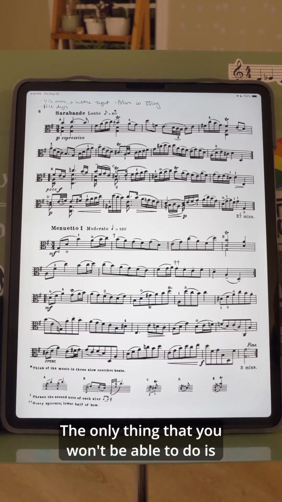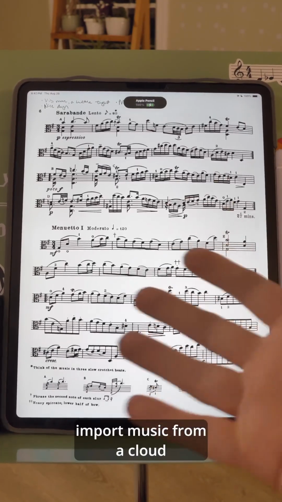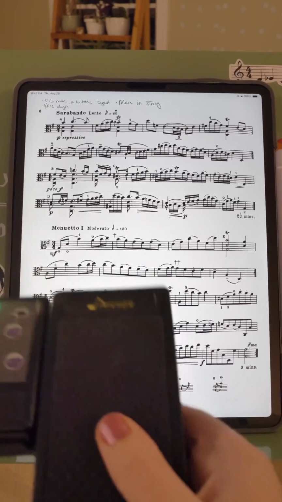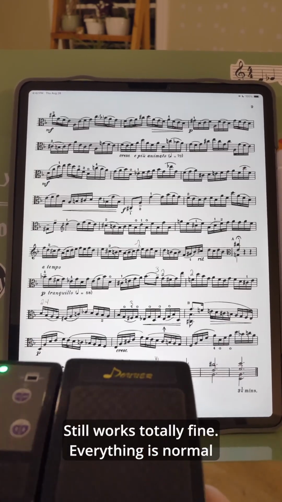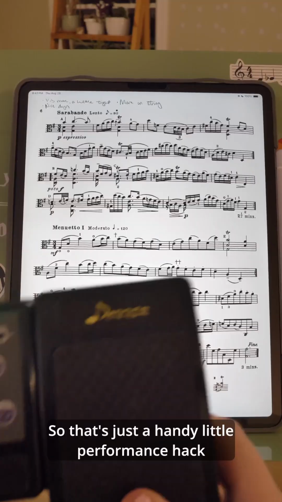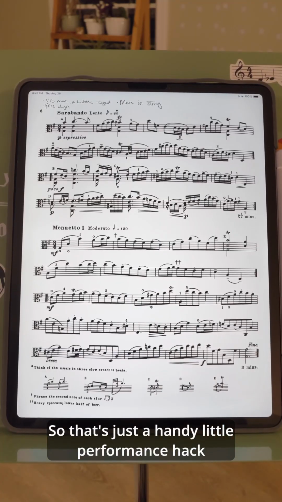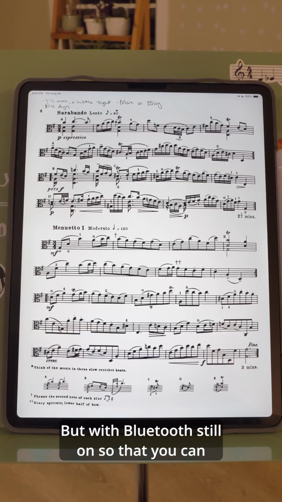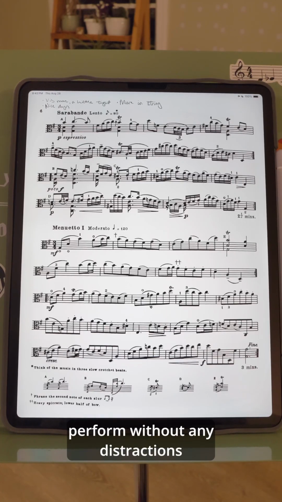The only thing that you won't be able to do is import music from a cloud service or from an email or something. So my pedal still works totally fine. Everything is normal. So that's just a handy little performance hack. Put your iPad in airplane mode, but with Bluetooth still on so that you can perform without any distractions.